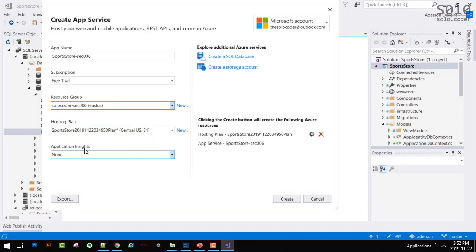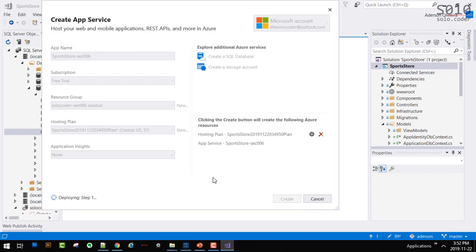Anyway, hosting plan here, application insights, keep it to none, that's fine. And once this is done, click create. It will take a little bit of time, and it may or may not work. Sometimes I've seen some students with problems here that they had to deploy this many times to make it work. I'm going to click there and let it do its magic. Again, this was the step that took the most time of the whole thing based on my experience.